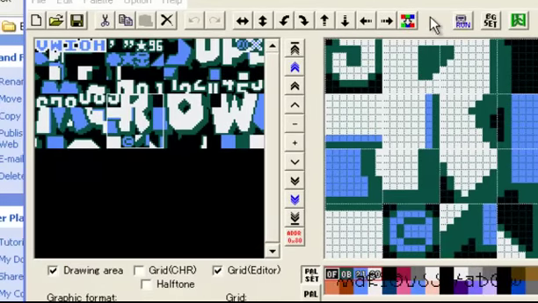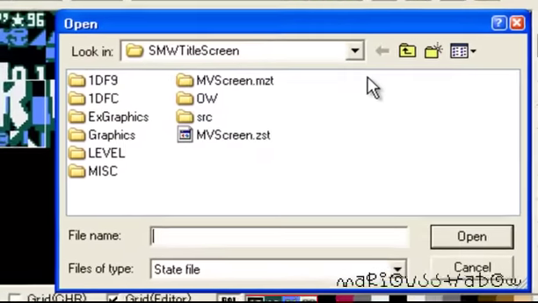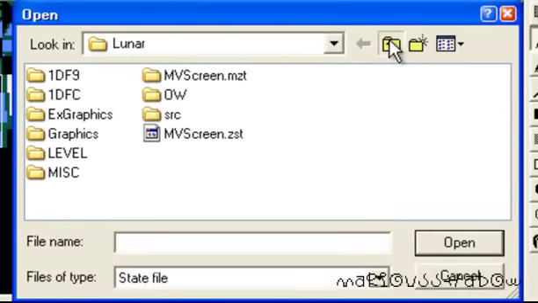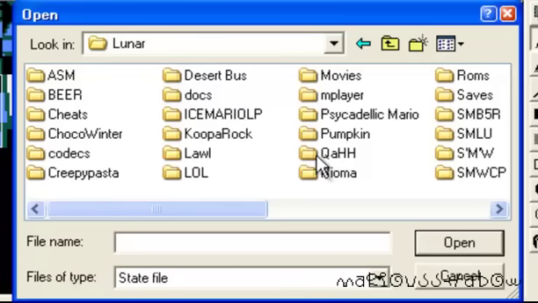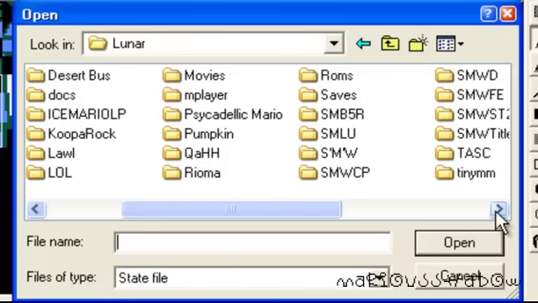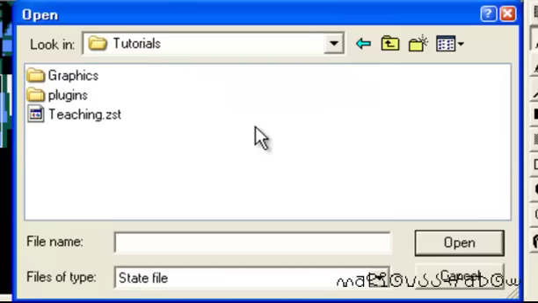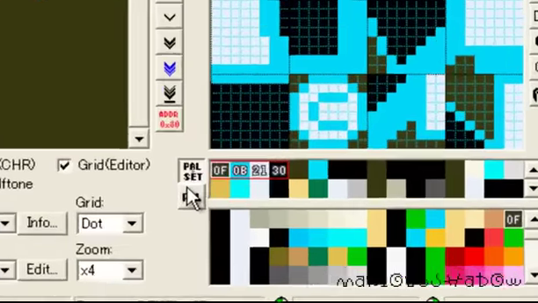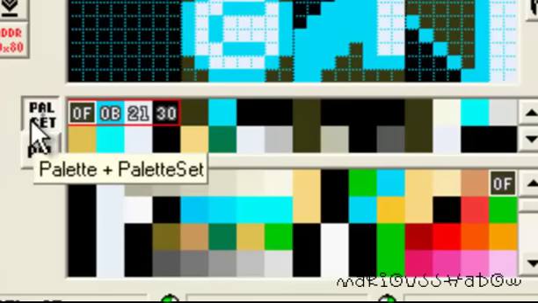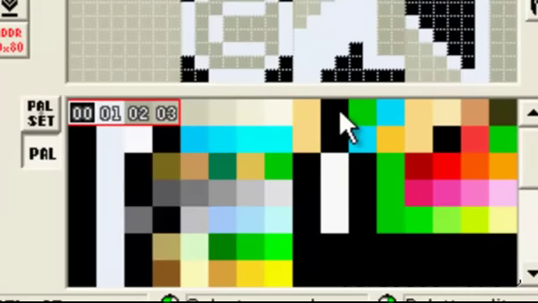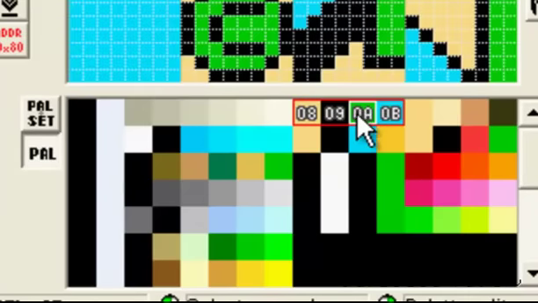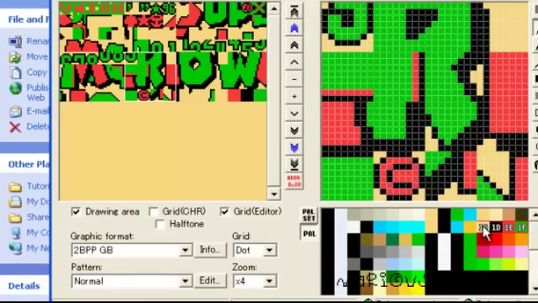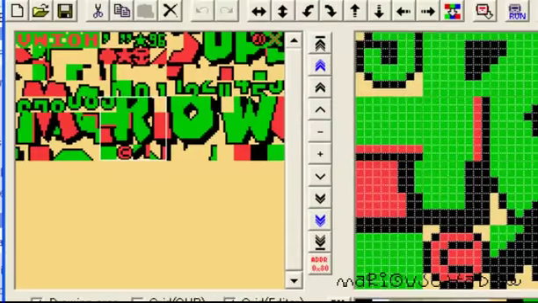What you're going to do next is press this little button at the top, and you want to open up that save state you took earlier. You'll notice the palettes are still a bit messed up. What you do is from here you click palette, change the palette set to palette, and you click here, you'll notice the colors are a little bit better. So now you can edit these like you would normal GFX. I'm assuming you'll know how to use YYCHR.